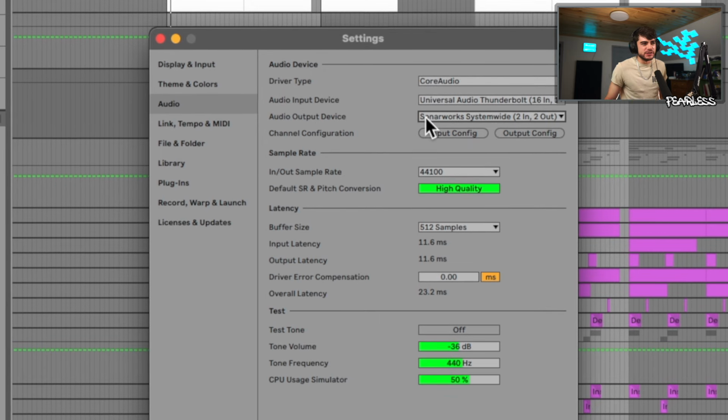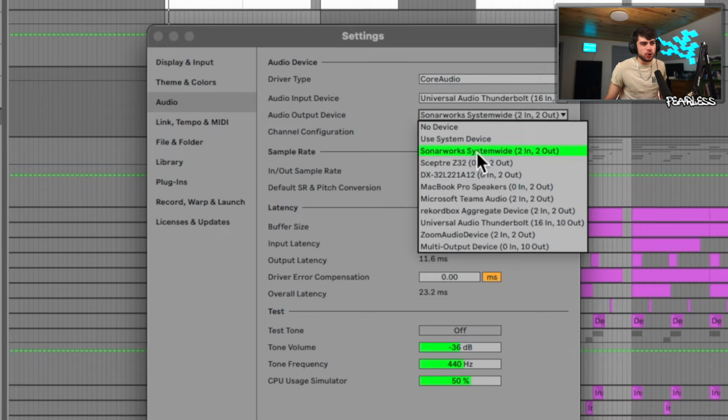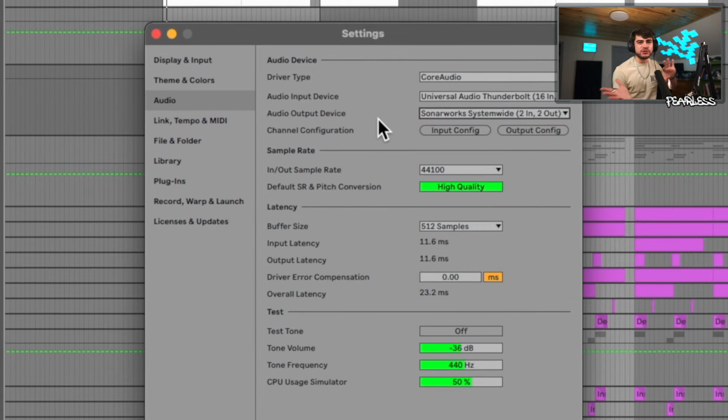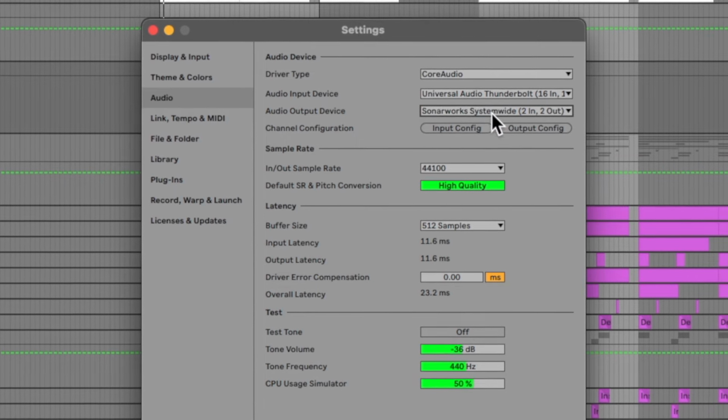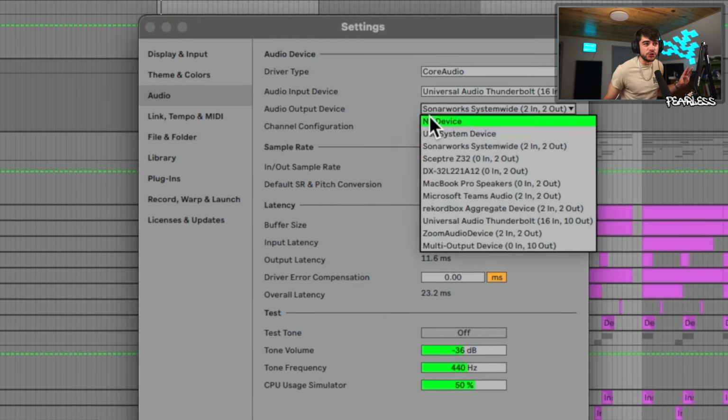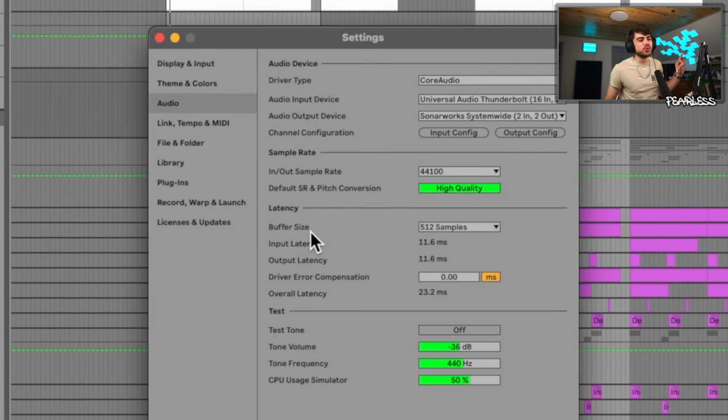Next is our output device. And don't worry about mine. I have Sonarworks system, so all of my audio routes through that. If you don't have Sonarworks, you can just set your audio interface to be that as well. Otherwise, hopefully you have some headphones or something attached to your computer and you can pick those headphones out here, because you want to listen with your headphones when you're recording your vocals so that the sound doesn't bleed into the mic.